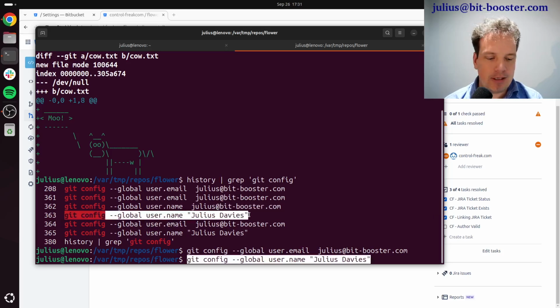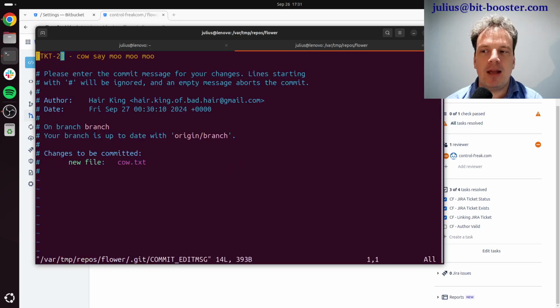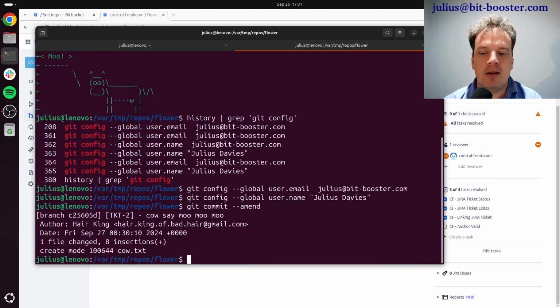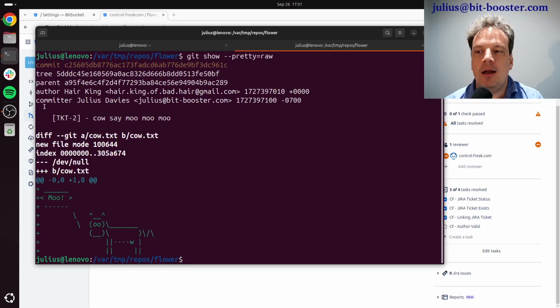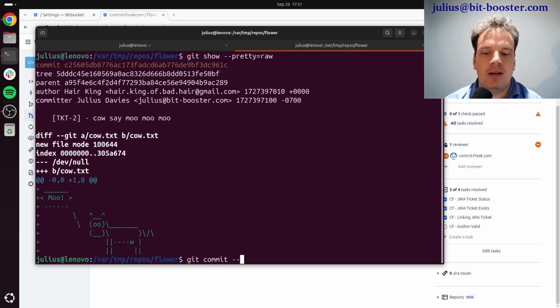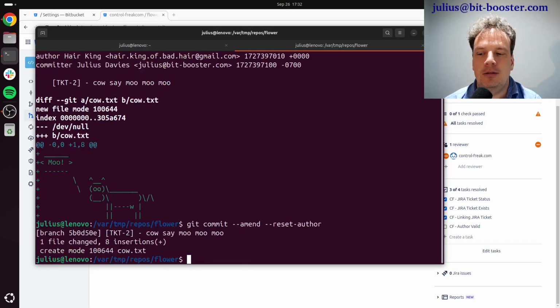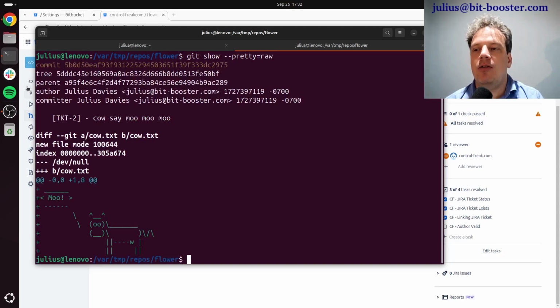And with that in place, I need to do the amend, but you also have to do the reset author as well. Because if I just do the amend and just save the message, you can see it fixed the committer, but the author hasn't been fixed. So I'm going to do git commit --amend, and then you have to add the reset author flag as well. Show pretty equals raw, and now committer and author have both been fixed.